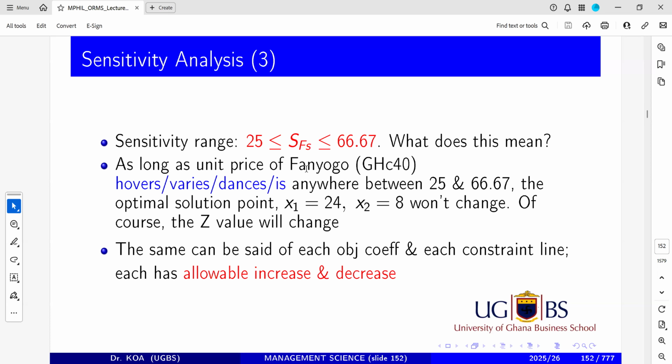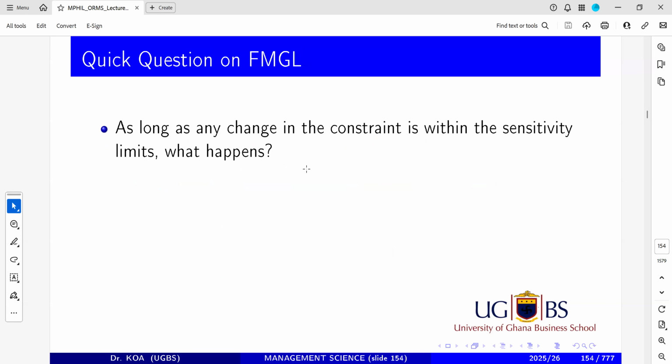We can say the same thing for the other ones using the allowable increase as well as the allowable decrease. So let me ask some quick questions towards this end. As long as any change in the constraint is within the sensitivity range, what happens?